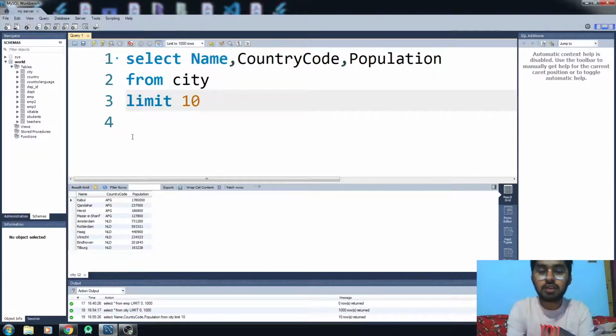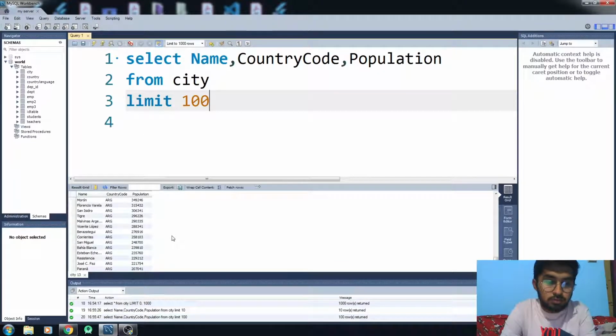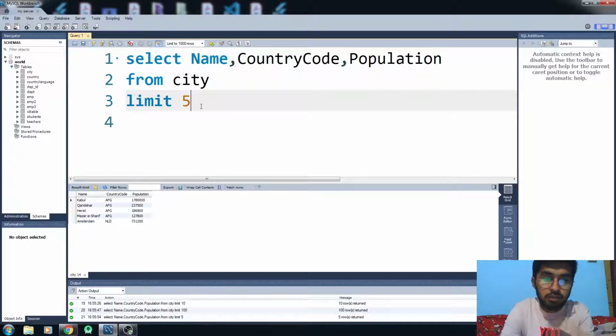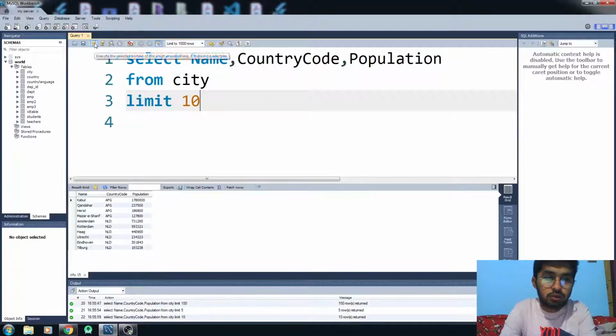Now you can see that it will only show the number of rows that we have put in the limit. We can give it 100 if you want, we can give it 5 or even 1. I just want to go with 10, so we are good with 10.